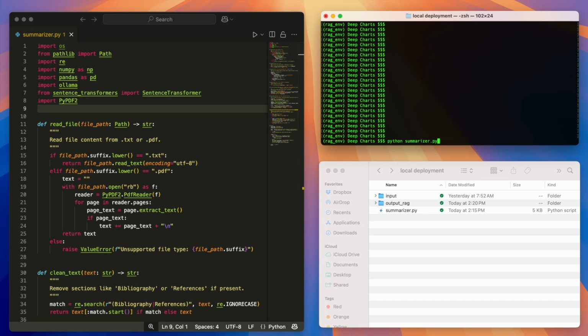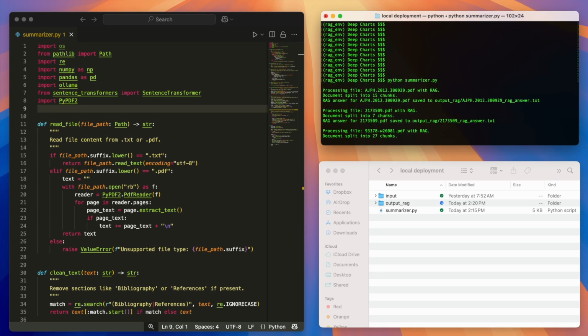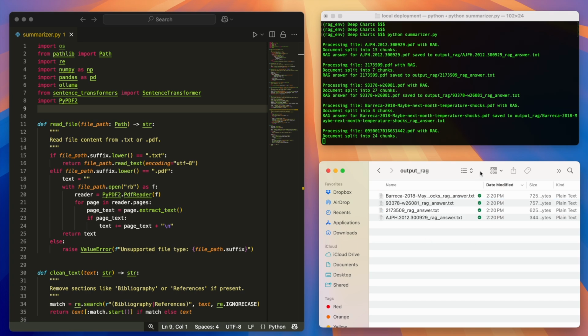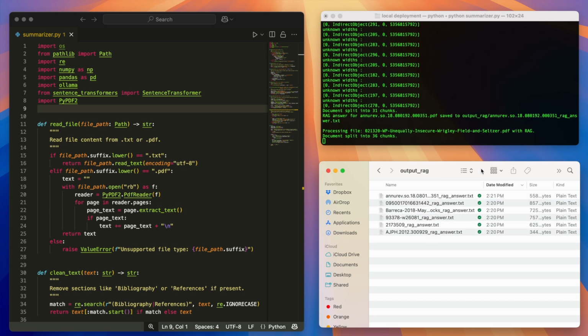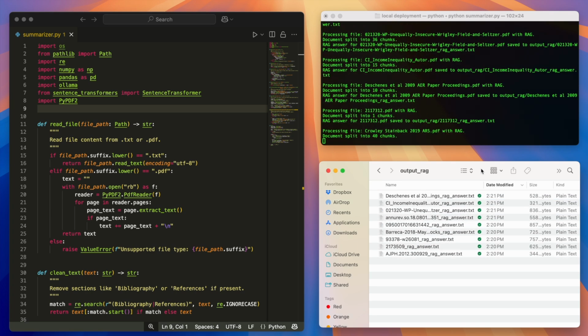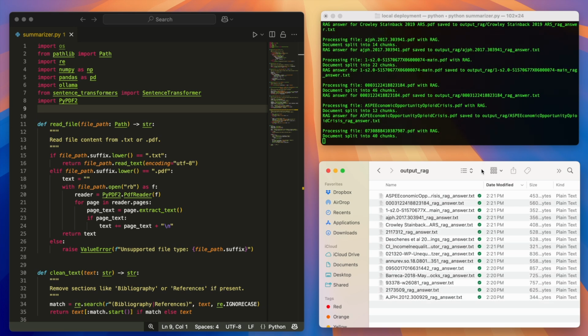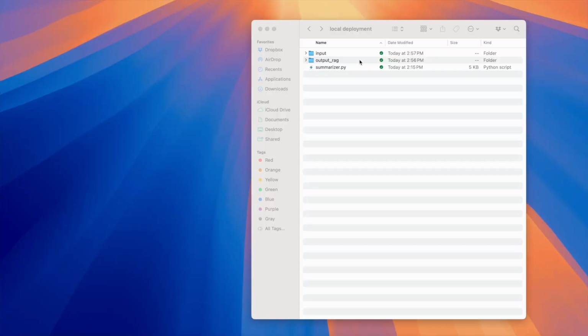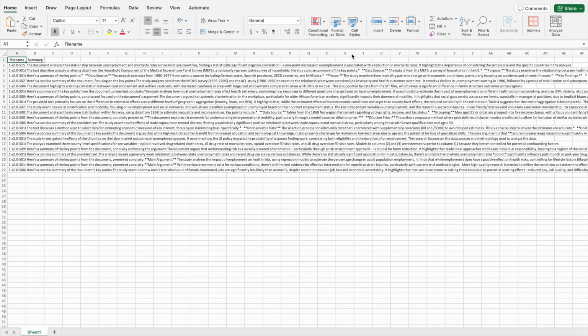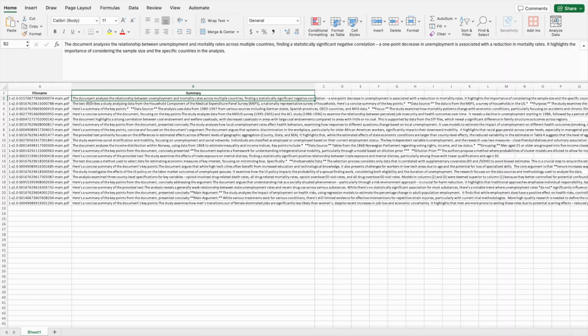This Python script can batch summarize hundreds of PDFs in just a few minutes. It runs locally on your computer, so it's 100% free, without the need for any API keys or monthly subscriptions. You just drop your files into a folder, run the script, and it generates a summary for each one, plus a single Excel sheet that compiles everything.